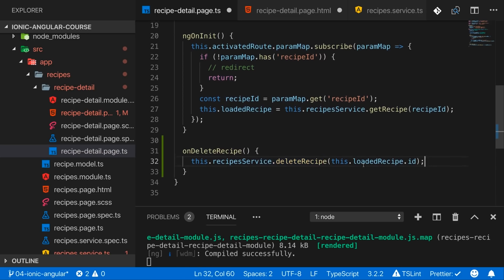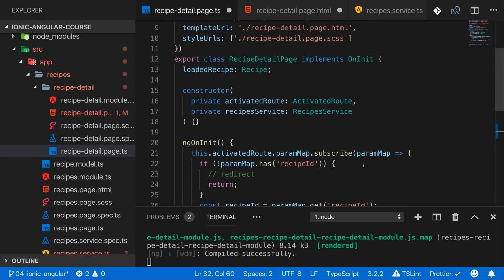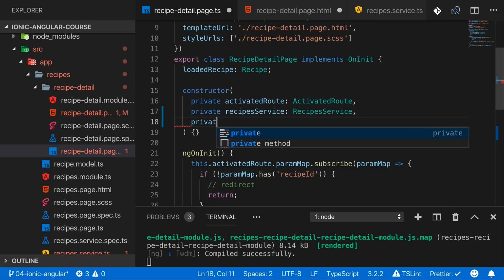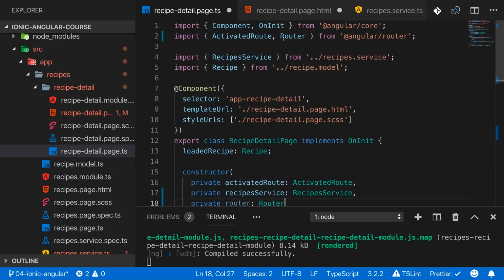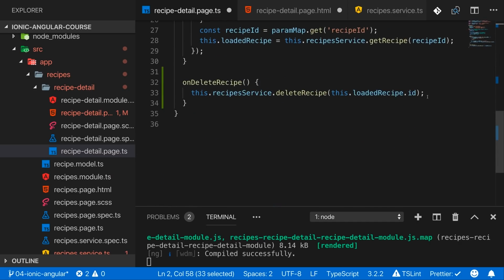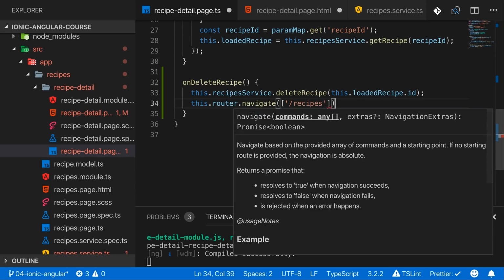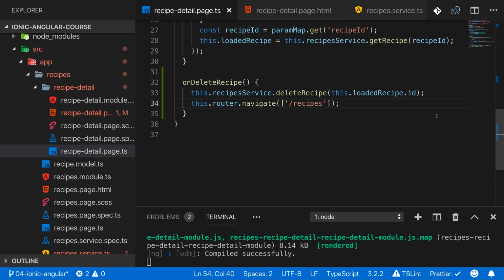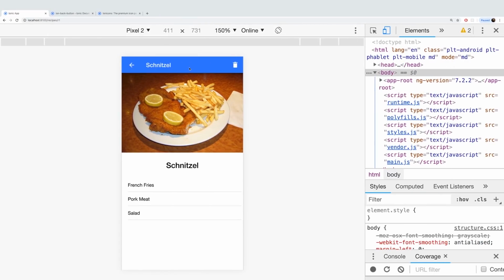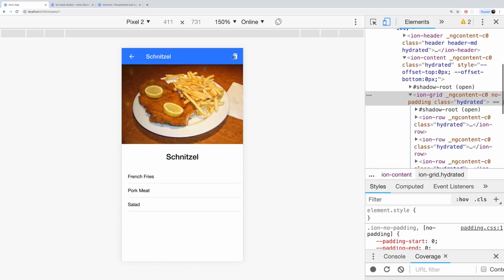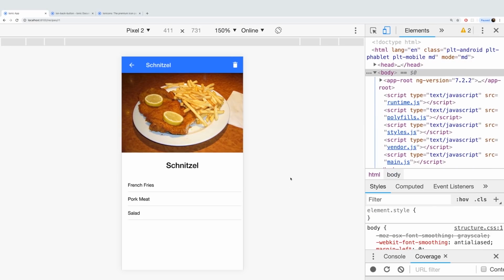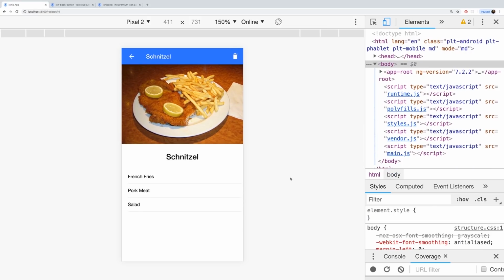Now, once we're done deleting, of course, I want to leave that page because the data for this page will have been gone. And therefore, I'll inject the router. And with that, I mean the normal Angular router from @angular/router. And after deleting here, I will call this router navigate. And now I will go to just /recipes here. Well, let's see if that works. It does, but of course I wanted to show you how we can use that alert controller in a nicer way.